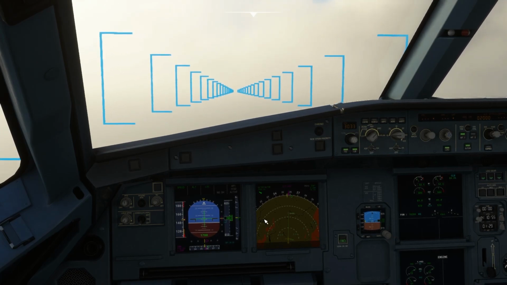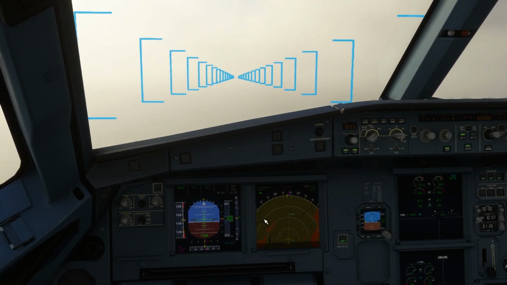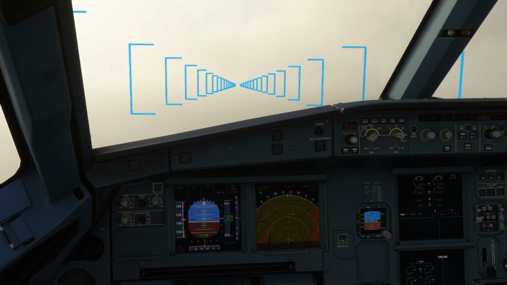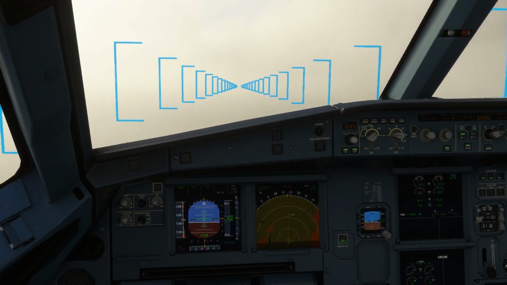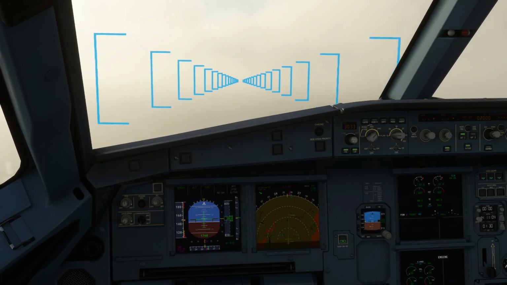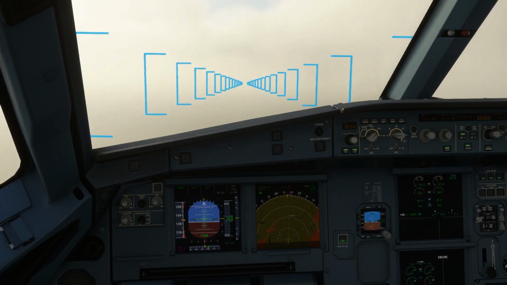Speedbird Bravo Alpha Tree 236, wind calm, cleared to land runway 26 left. Cleared to land runway 26 left, Speedbird Bravo Alpha Tree 236.